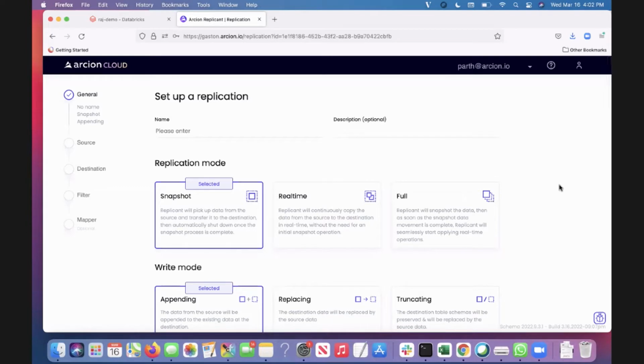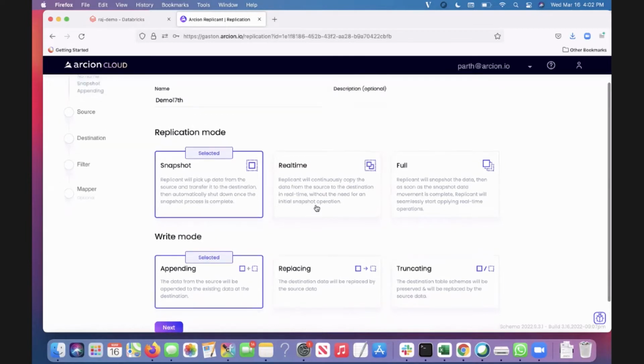So let me explain the general workflow here on the UI side. The first step is what we call the general step, where you set up a new name for a replication. In our case, we'll just pick something like demo for 17, right? Once you set up the name, you have to select what replication mode you use. I've already talked in the presentation about the different modes of replication, and we do initial snapshot and we do CDC, all of that in one flow. So the same thing is in the product as well.